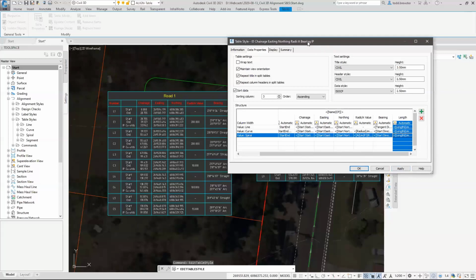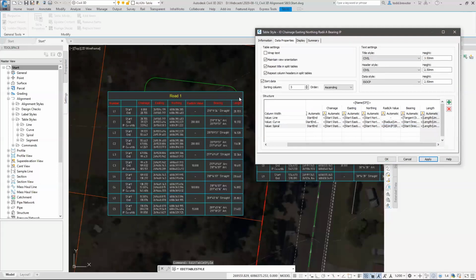If I apply that, then my table will suddenly get bigger, shows me my length. If I resort it, so I can just drag the columns in the order I want, you can reconfigure them. So that's the real basics on table style editing.